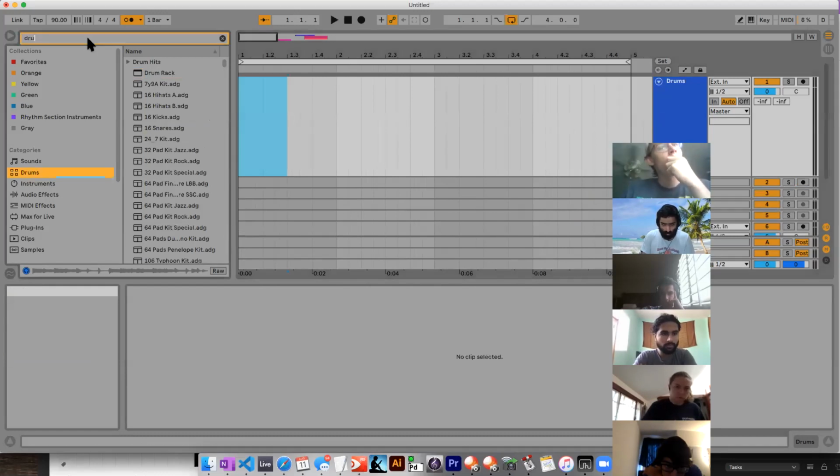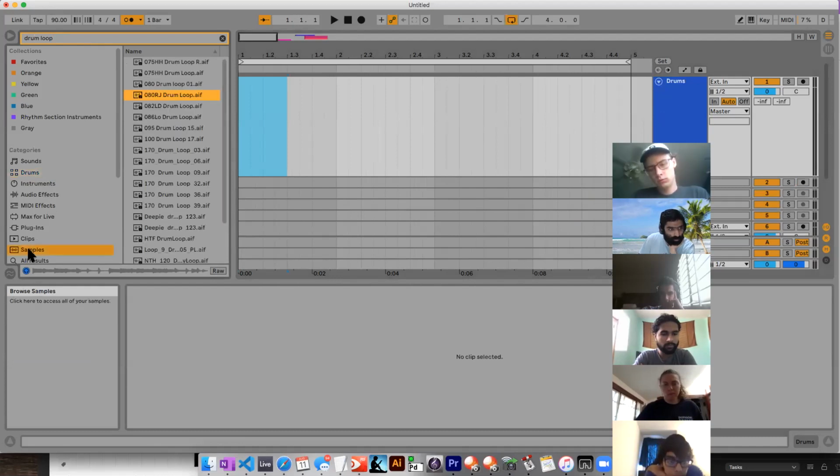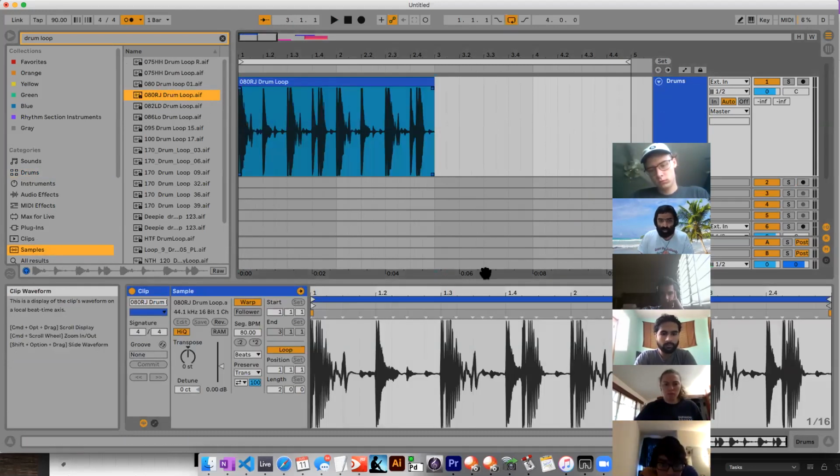So, drum loop. This time, instead of making the drum, I will look for an audio sample of a drum loop. Right, I'll drag it on here. Now notice when I drag it on here, warp is on. What if I turn that off? We'll find out.